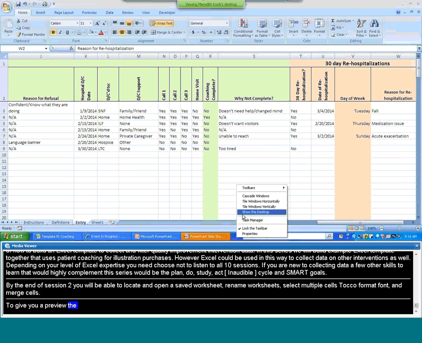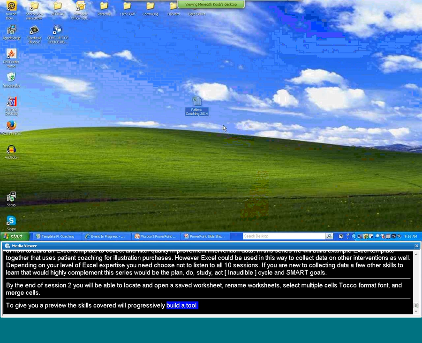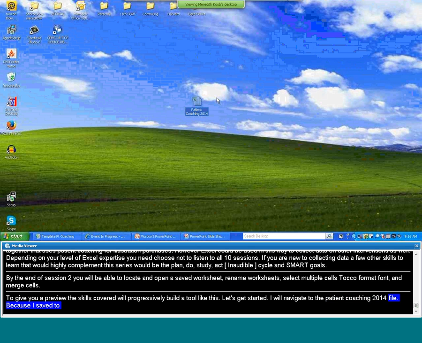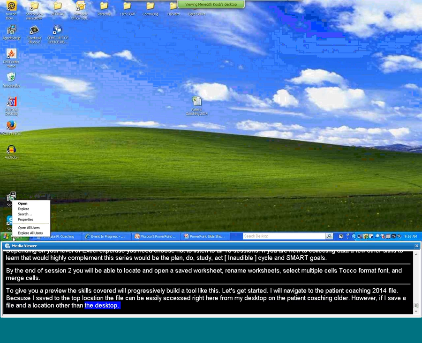Let's get started. I'll navigate to the Patient Coaching 2014 file. Because I saved to the desktop location, the file can be easily accessed from right here on my desktop in the Patient Coaching folder. However, if I save a file in a location other than the desktop, it won't automatically be available from here. I can also find a file by right-clicking on the Windows icon here and left-clicking on Explorer. Let's open the file.